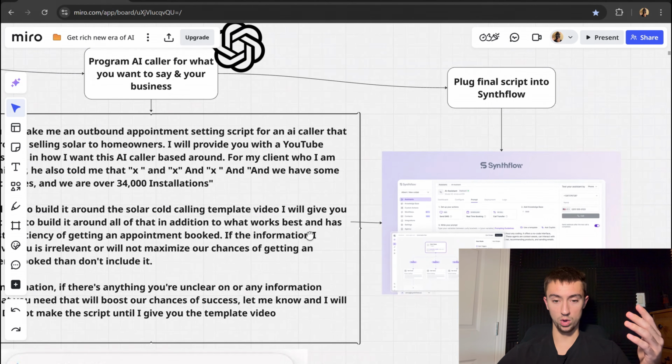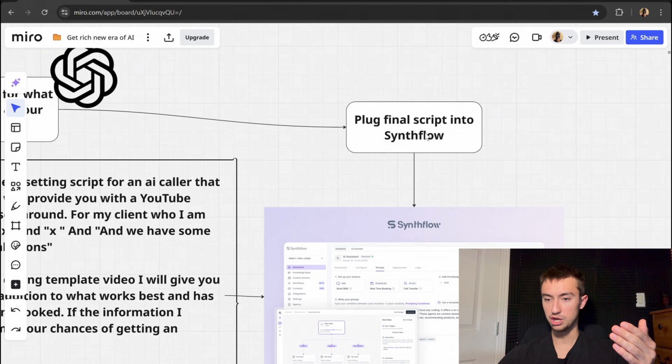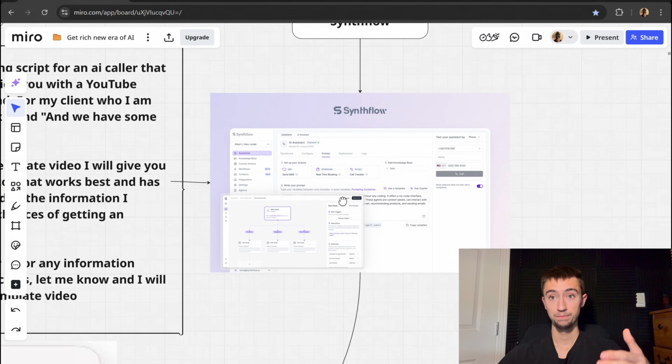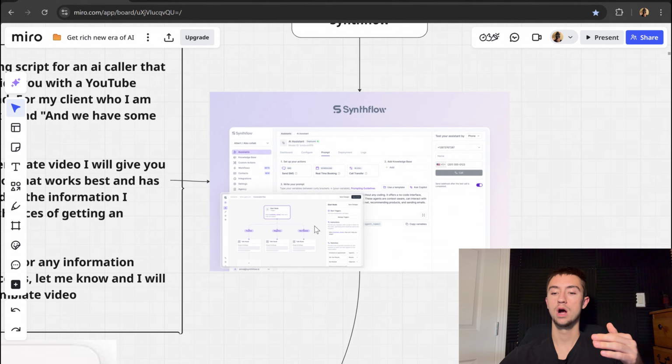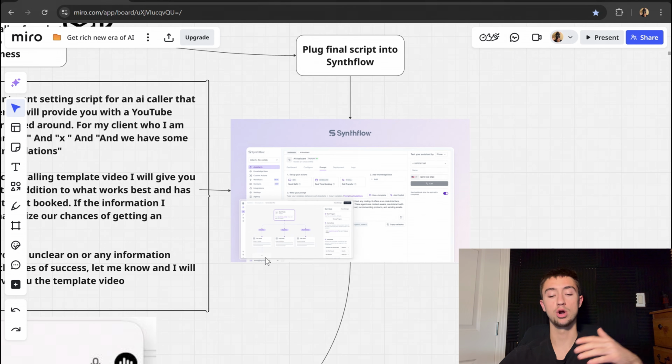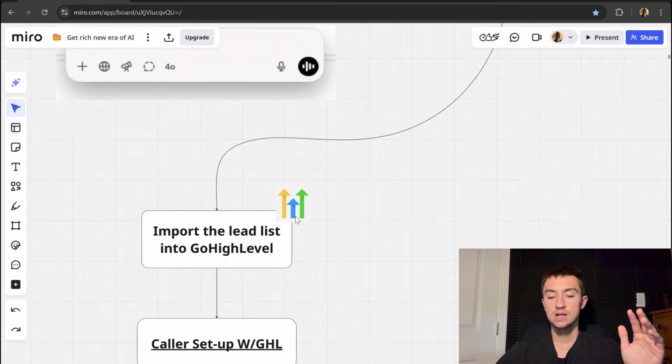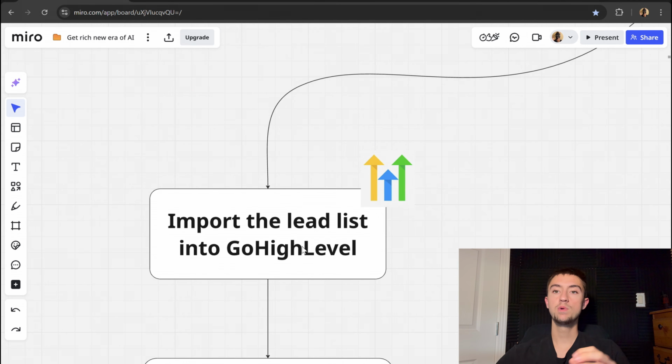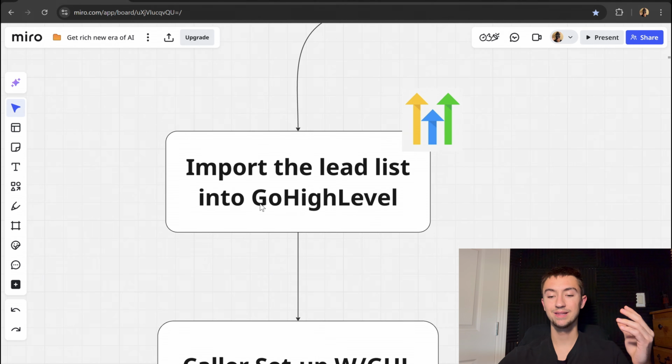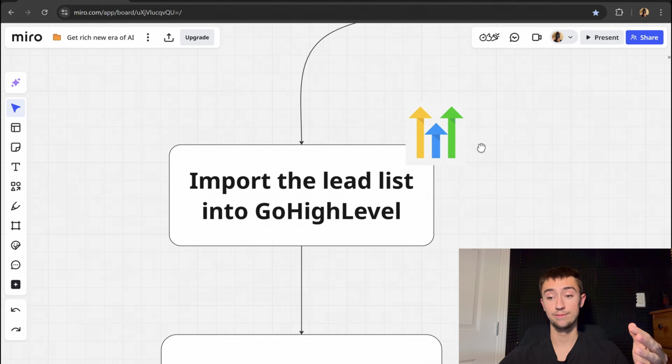Once you have a script that you like and you know it's going to work, you just plug that into Synflow. It's very simple to do. You just add it into the prompt. Extremely simple. Then, once you have the first half of your AI caller set up, you're going to import the lead list into Go High Level.